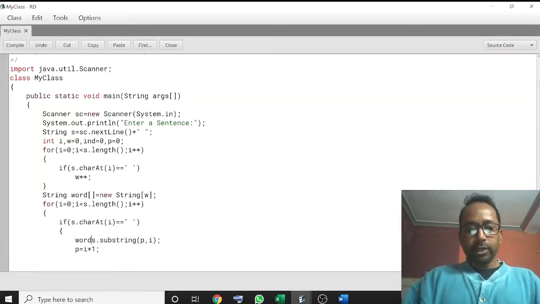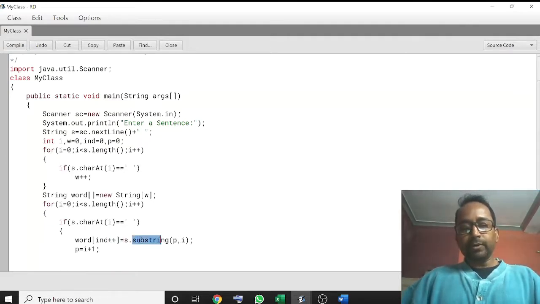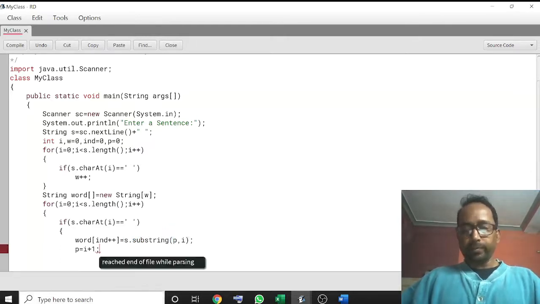Array name is word and index number will be int, which I have declared with 0 index. So first word will be stored in the first element whose index is int 0. Then plus plus, it will give the next index. The next time when substring will give the second word, that will be stored in the second index. So this way it will continue.